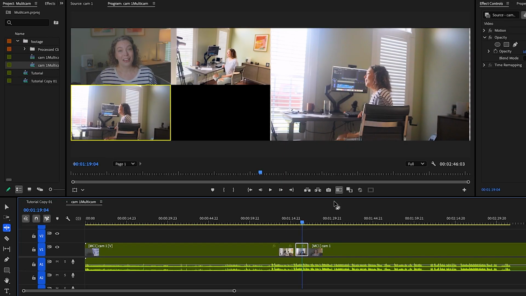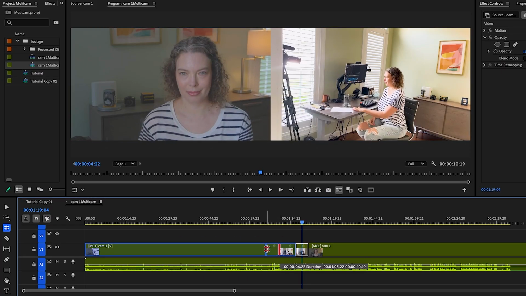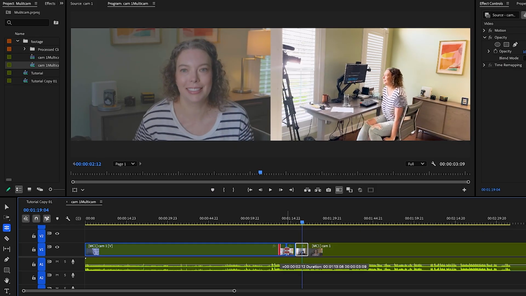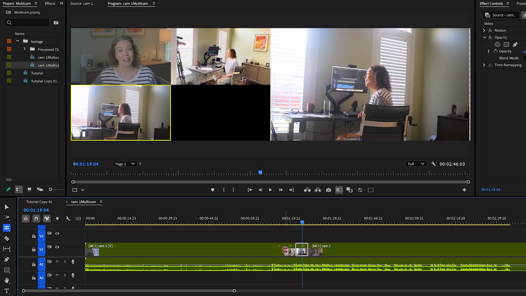Now, if you're going back through your sequence and you decide you don't like where you've made a cut, it's an easy fix. Go over to your toolbar. You're going to see the Ripple Edit tool. Press and hold, and I want you to select the Rolling Edit tool. And then you can go over to one of your cuts and you can shift it left or you can shift it right, and you can really fine tune it exactly where you want it to be.